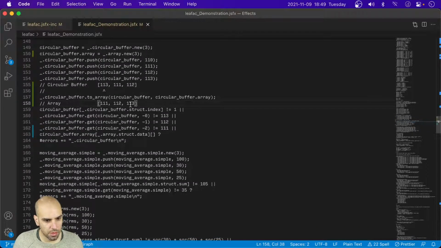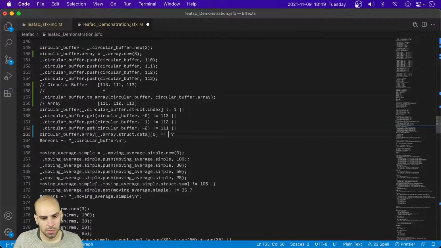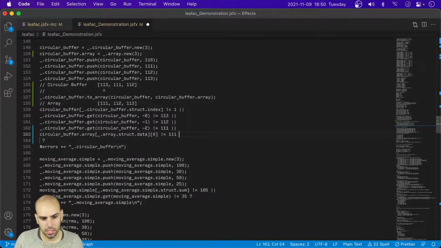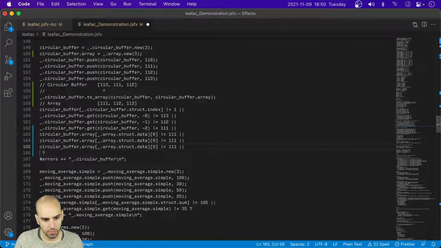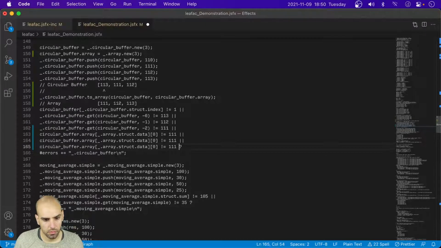Okay, so with this knowledge, let's write the test for this. The data at position 0 should be equal to 111. If it's not equal, then we are going to throw an error, or we are going to signal an error. And then it goes like this.